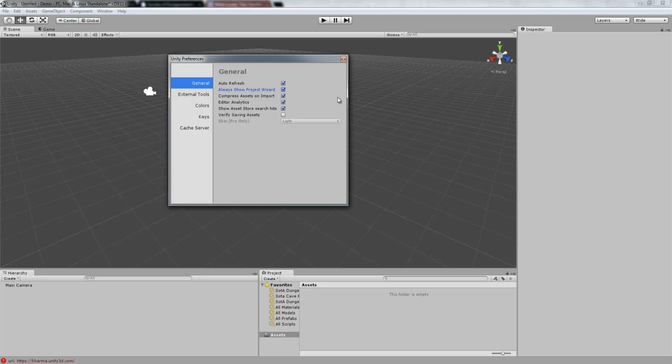I have Always Show Project Wizard enabled because of my usage situation. I work on a lot of different projects and there's no real guarantee from moment to moment as to which project I want to open. So I always want it to ask me, which project do you want to work on? If your usage situation is such that you're pretty much only working on one project and only very rarely switch, you might want to disable that. That way when you start Unity, it will automatically load in the last project that you used.